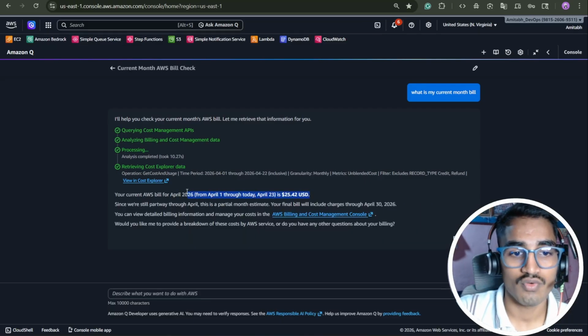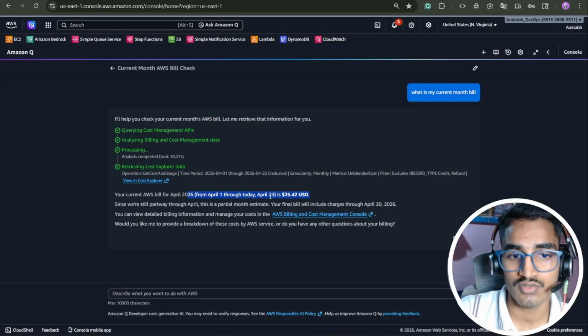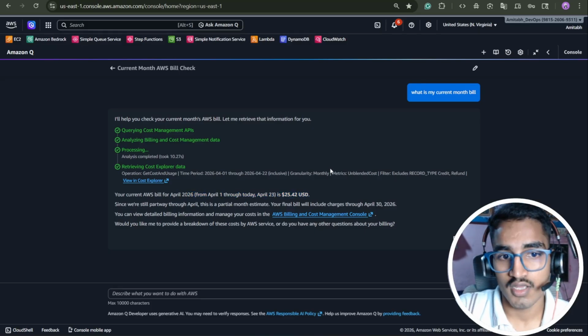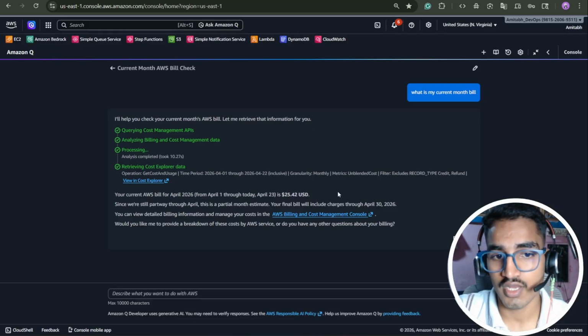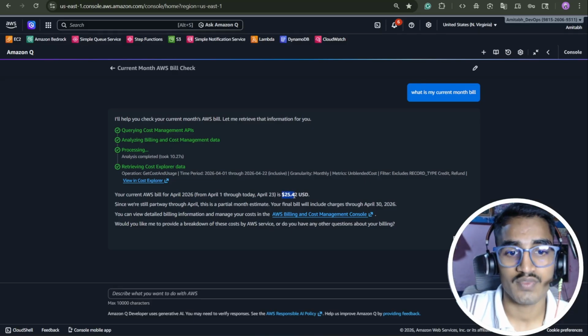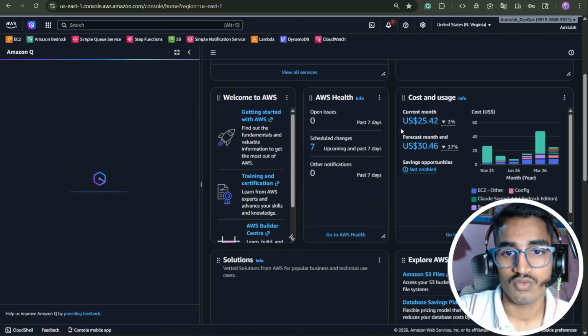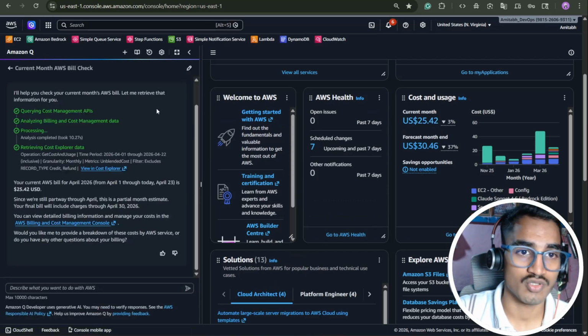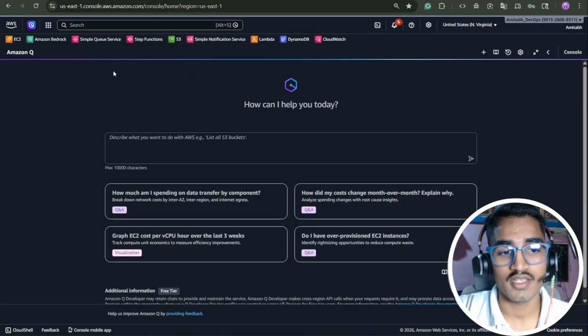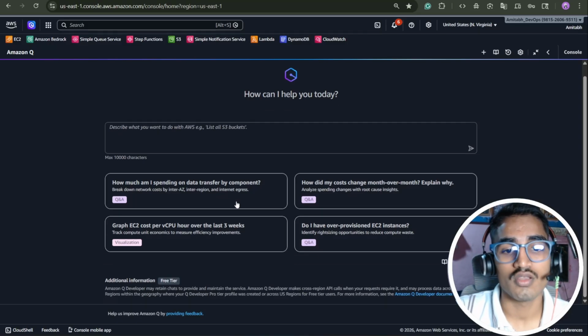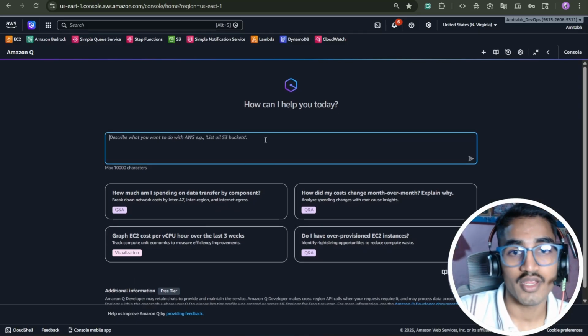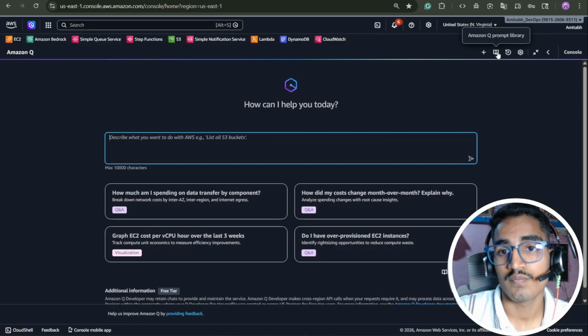So this is the current bill for April, the current month, up to April 23. So it is an up-to-date AI tool, and currently the date is also April 23, and this is the amount that I have incurred on the bill. If I show you in the AWS console, you can see this is the bill that Amazon Q also showed.